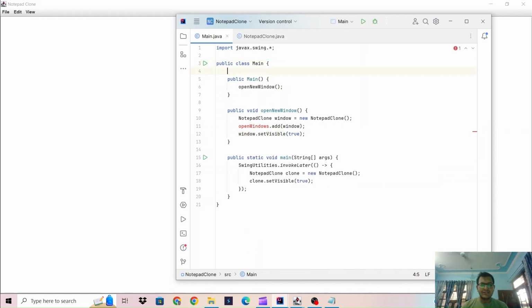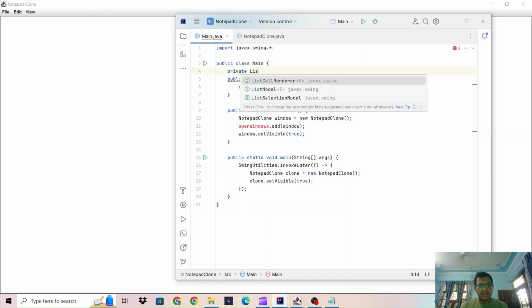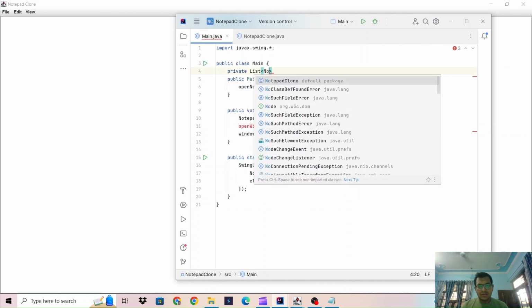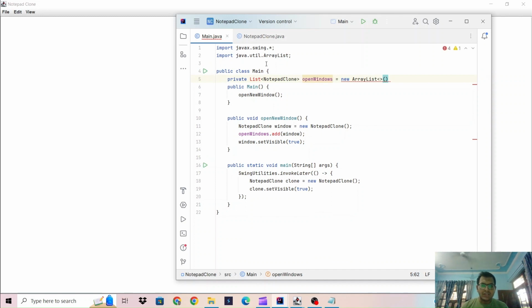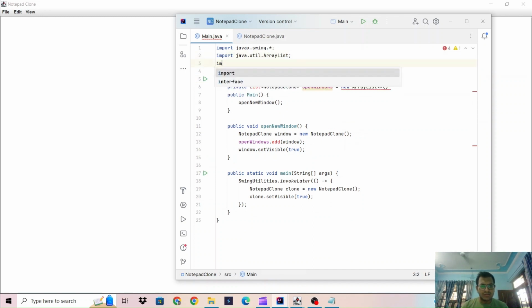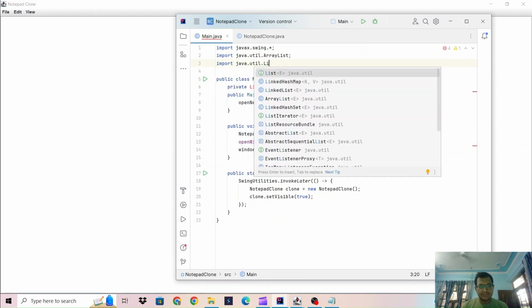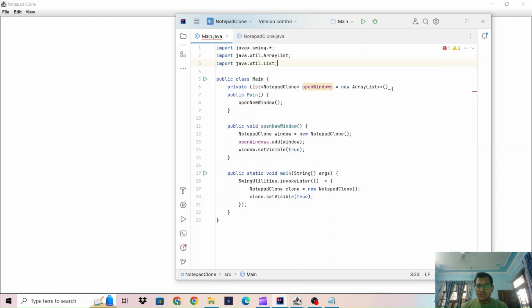Now we have to make an array list. So private list notepad clone open windows equal to new array list. Let's import the list also. So import java.util.list, and then here we'll call new main.